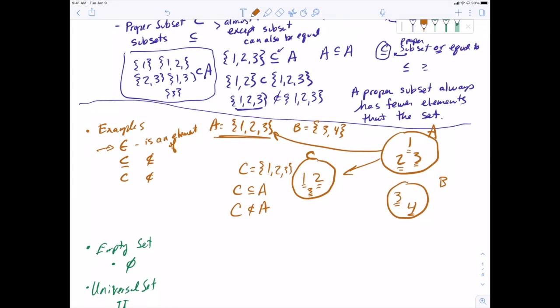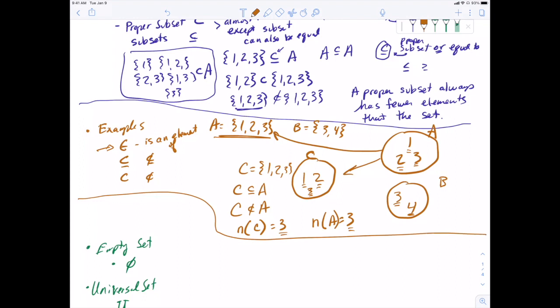Now let's bring in the notation for the number of elements. The number of elements of C equals 3, and the number of elements of A equals 3. Remember, a proper subset always has fewer elements than the set. So in this case, because C has 3 elements and A has 3 elements, it is not a proper subset when you pull in all 3 elements. I guess we didn't need to use example B here, but maybe we can make one more example.